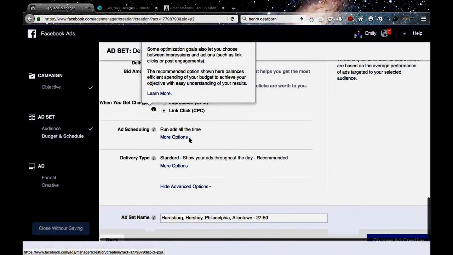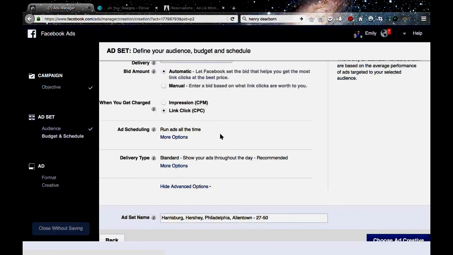Now, the other option here is you can schedule your ad. So you may want to make sure that you're running your ad during the mornings when moms are getting the kids ready, or the afternoon through the evening if you're targeting happy hour business, or again, the morning if you're trying to do brunch or breakfast or anything like that.